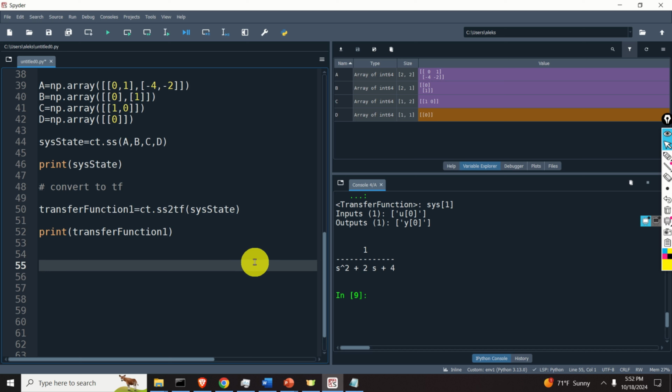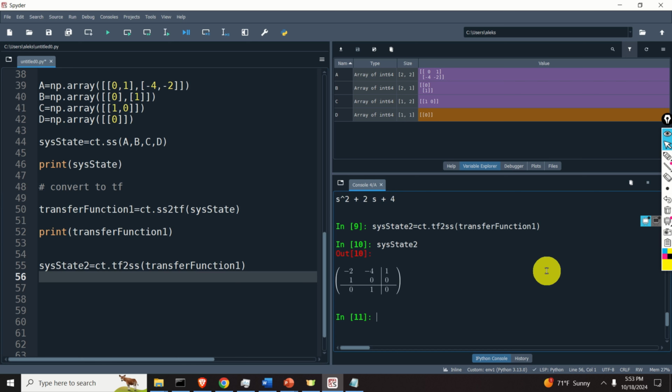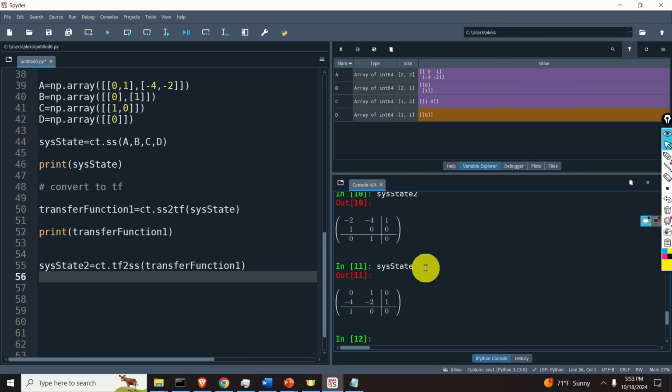Now let's learn how to transform a transfer function back to the state space model. Let me call the new state space model sysstate2, and we will use the function ct.tf2ss, and over here we will specify the name of the transfer function. Here it is. Press F9 and let's see what happens now. Sysstate2, and let's compare this with sysstate, and here we are.